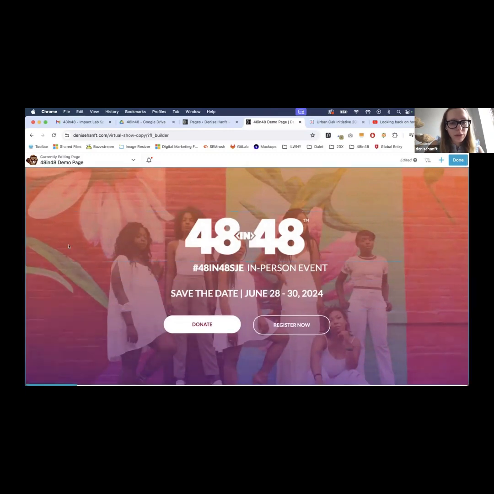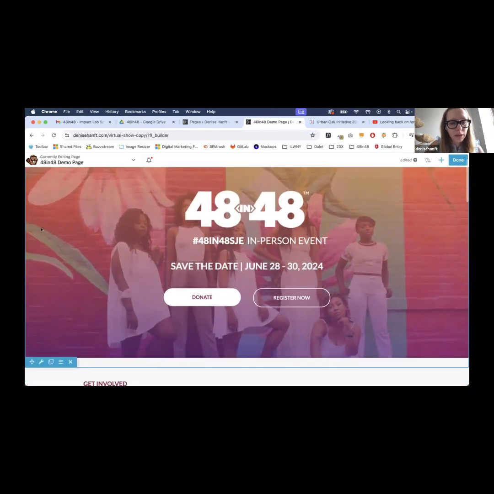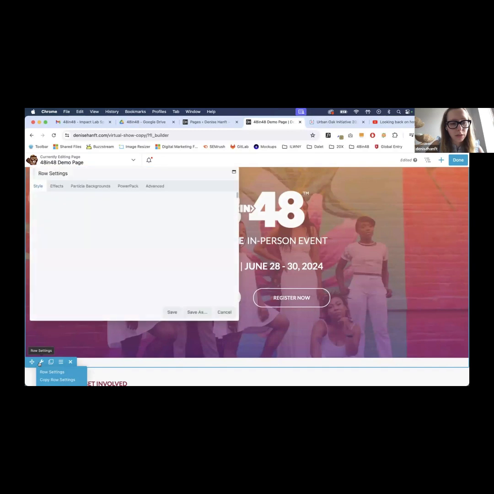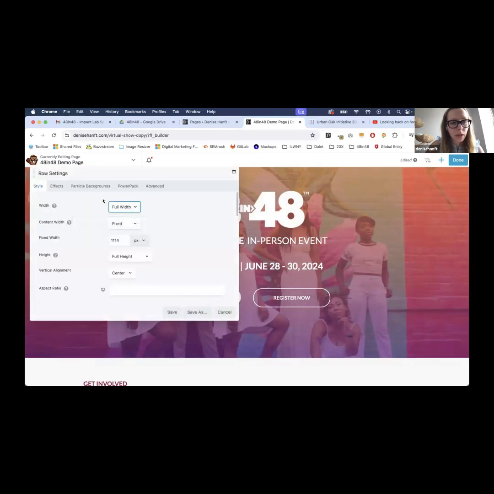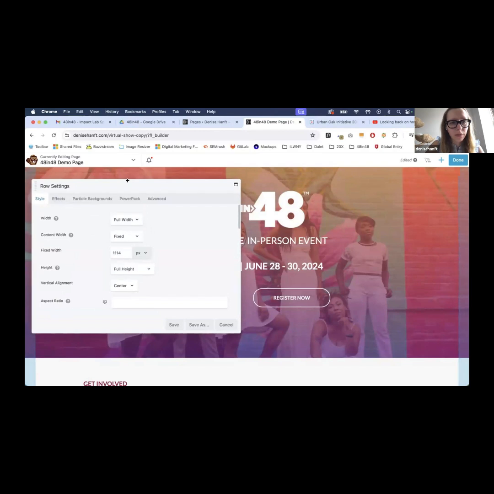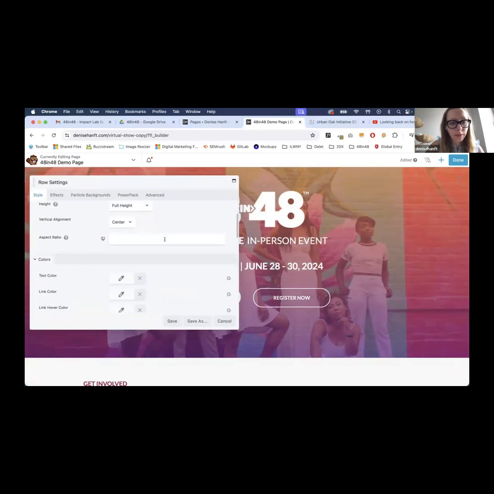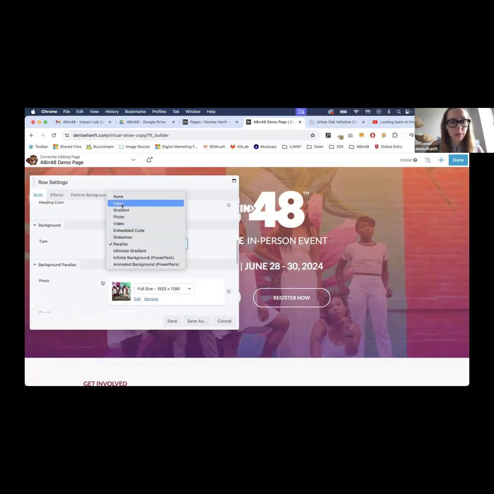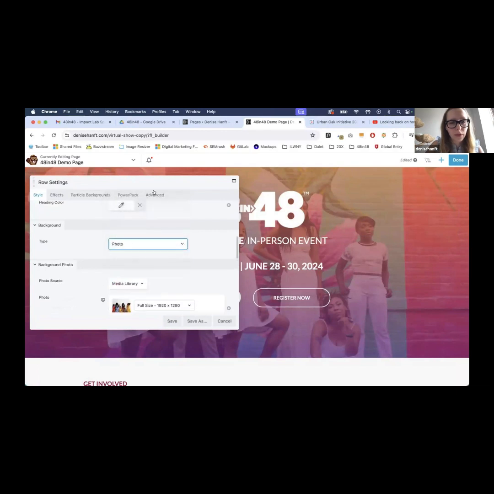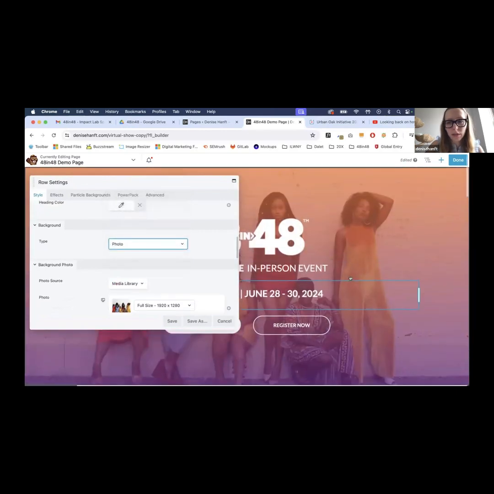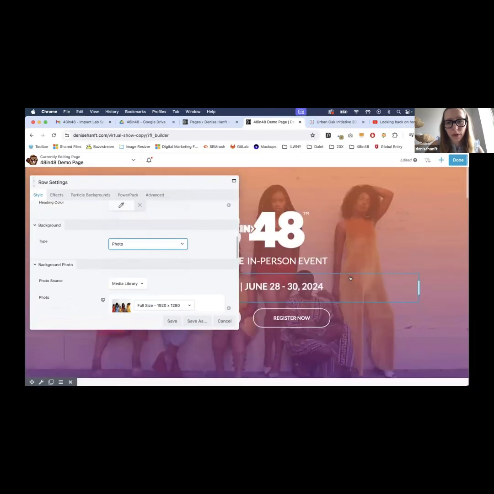Now, in order to do that, you can see that this background here is in this really, really big box. You click on the wrench here, row settings, and here you get the style of the row. You scroll down, and as I mentioned, this is parallax. But you can choose other types as well, such as, for example, just a photo. And this is just a static photo. You see there's no scrolling effect, no floating effect.